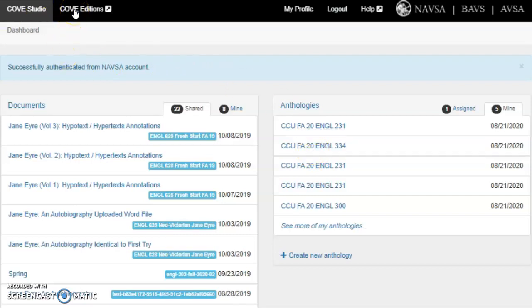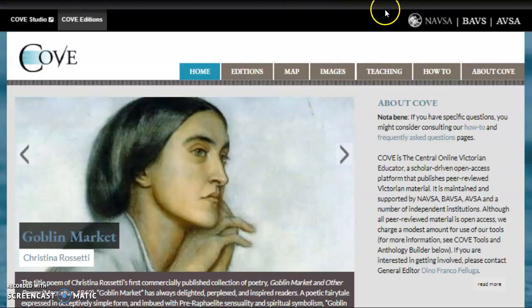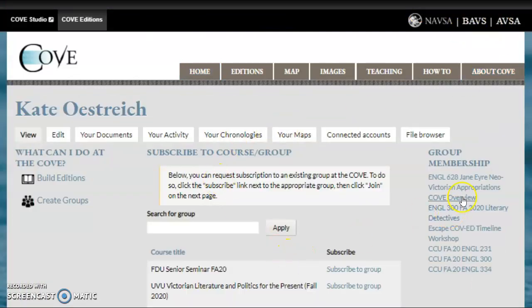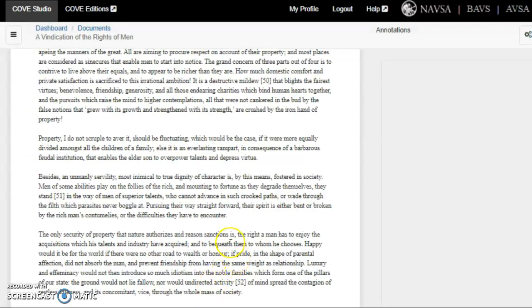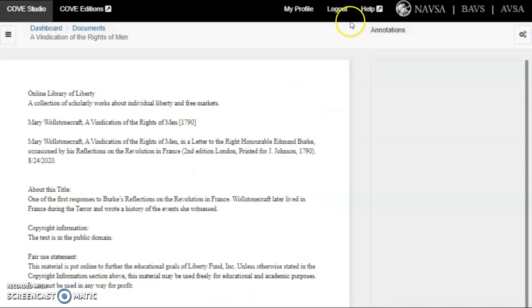Now I'm going to add one more little bit of information. As I'm building up our Cove website, you will also see that I'm adding links to the individual readings underneath your course descriptions. So here, if you're in English 334, you'll find a link to Vindication of Rights of Men. And if you have registered for Cove Studio, you will be able to get into it. But again, you have to just go to Cove Studio and log in. And then I can add you to the course and all will be great.